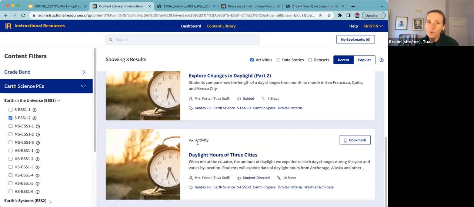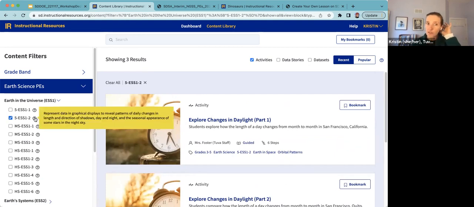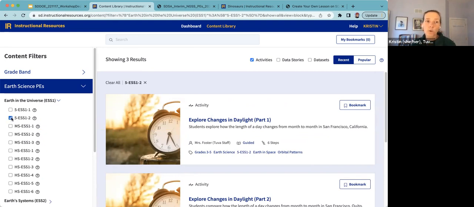Okay, so now we've gone from 250 to 117 to 3 that are aligned with this specific performance expectation. So I would say this is one way to really leverage the filtering capabilities of this content library. It's large because we have resources for grades 3 through 12.